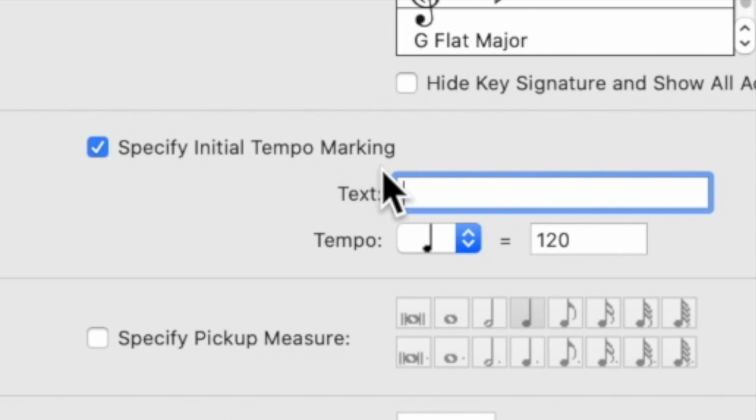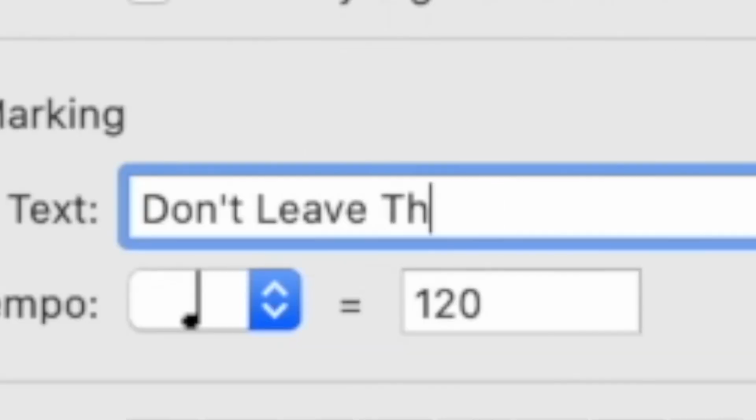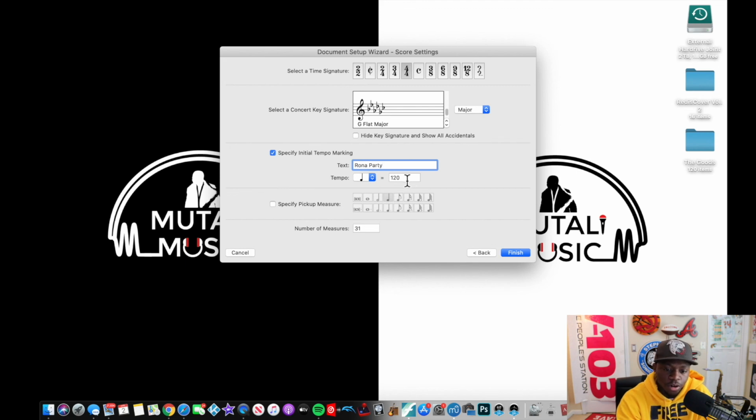So this box right here, if you check this little box that says specify initial tempo marking, put whatever text you want to put: don't leave the house, Rona party. All right, cool. Put whatever tempo you want. Whatever tempo you put will be the tempo that pops up on the top of the page for everybody to see. So 100, Andante. And that's pretty much that. It's going to pop up on the top left when I press finish right here.